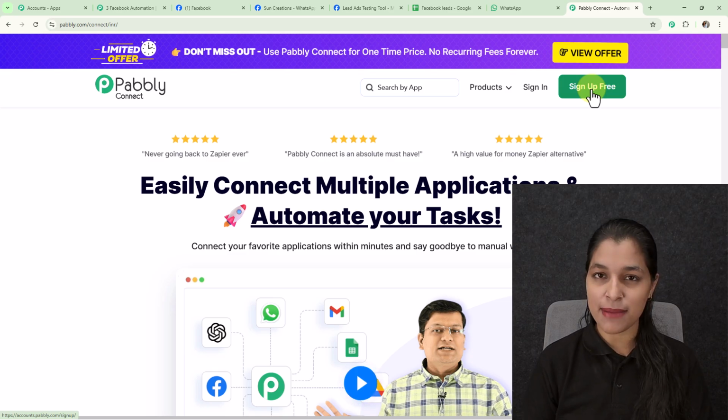For practicing Pabbly Connect. But before moving forward with Pabbly Connect, I am going to tell you about Pabbly Community.